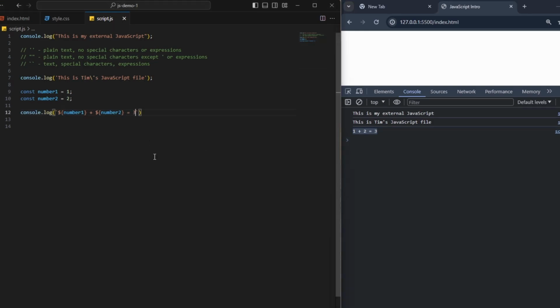But this number 3, obviously, I had to hard code that. So what if I changed number2 to like 3 or 4? Well, now this statement is not true, right? 1 plus 4 equals 3. Well, no, it should be 5. So I could come in here and change that to 5, but really that kind of defeats the whole purpose of coding and programming. We're writing code so that we don't have to do the math ourselves.